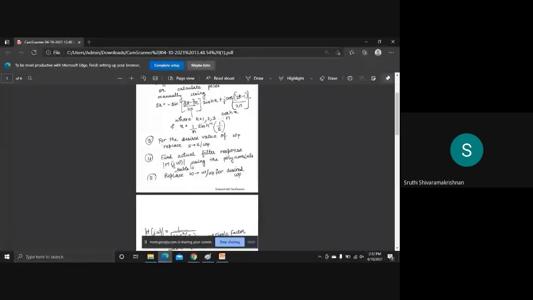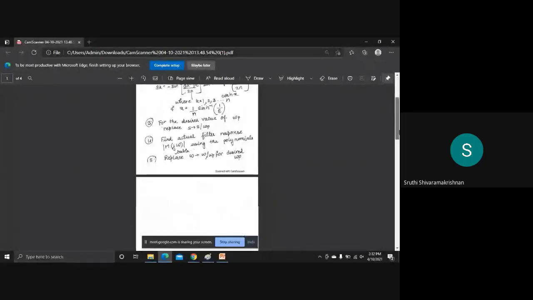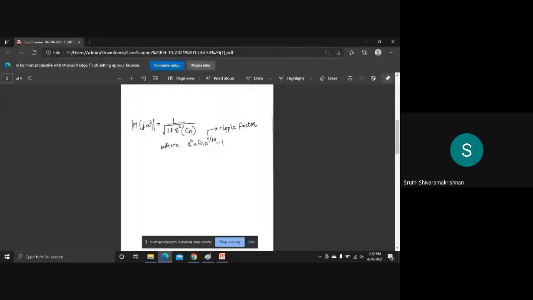That's called the amplitude response, and then we scale it again. We scale the omega part also. So this is the formula for the amplitude response. This part is called the ripple factor, as I told you.